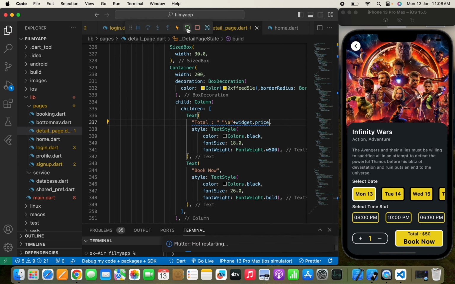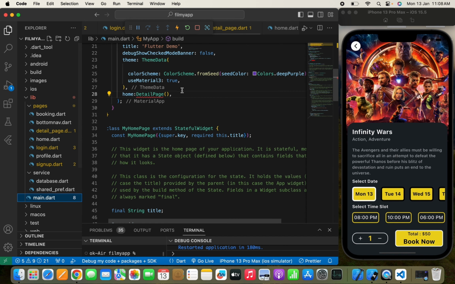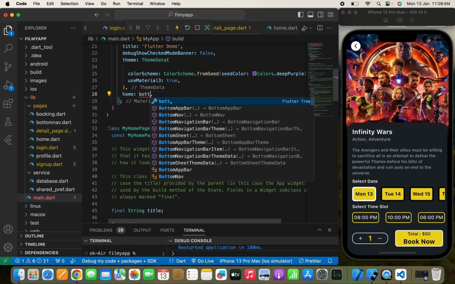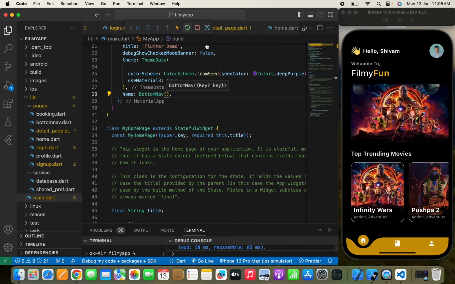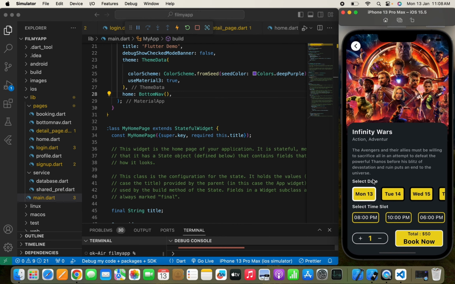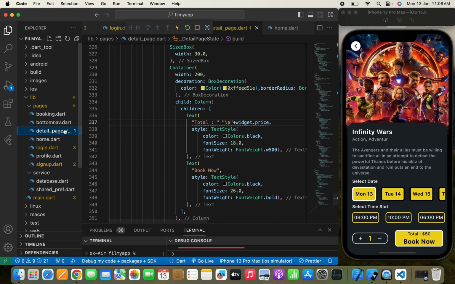Now let's hot restart the app again and move to the home page. No, we haven't, because we need to pass a bottom name. So I'll pass bottom name. Let's move to the home page. Now I'll tap on this, and here we have landed on the detail page. So this is how we can see the movie picture, movie name, short detail, and some more detail.